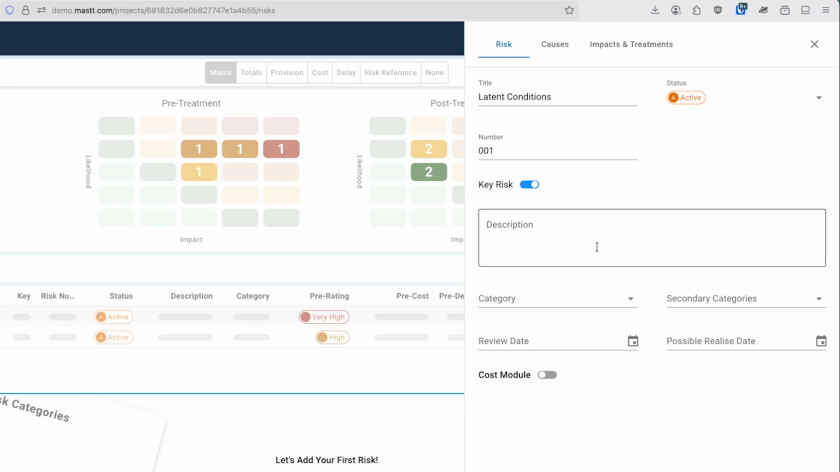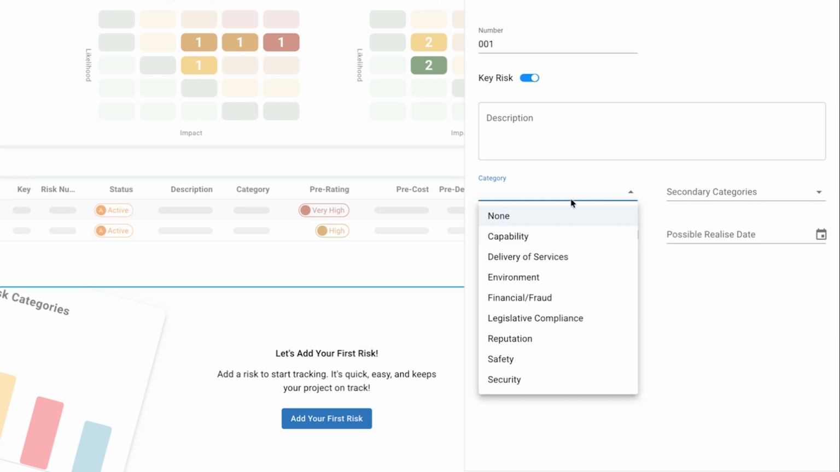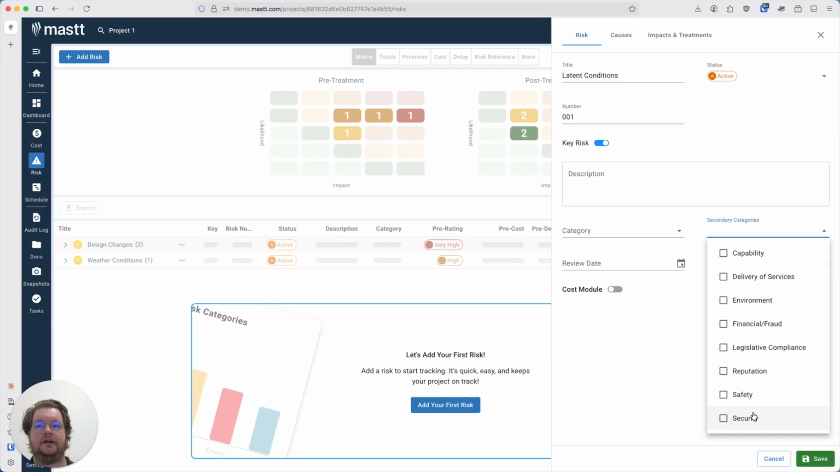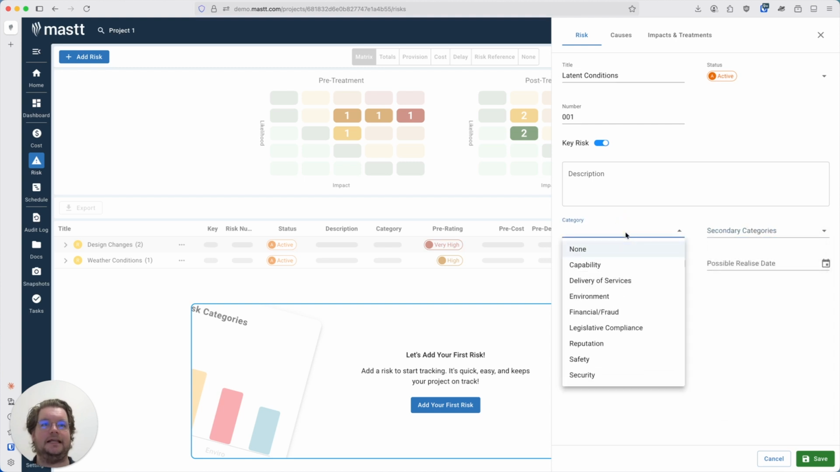You can then enter in a description so everyone really understands exactly what it is that you're tracking. Then by using these drop-downs, you can set the primary category, and you can set in any secondary categories for the risk. These categories will help you organize your risk and create meaningful reports. If you'd like to add additional categories to your workspace, please reach out to Mastt support and we'll add that in for you.